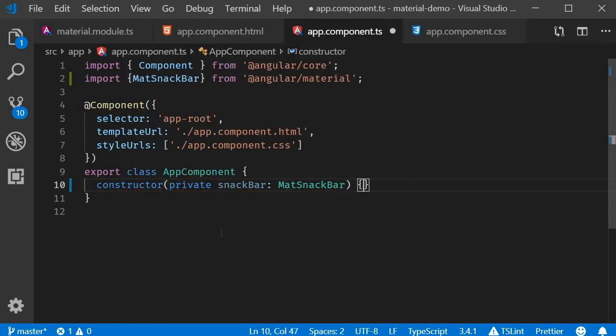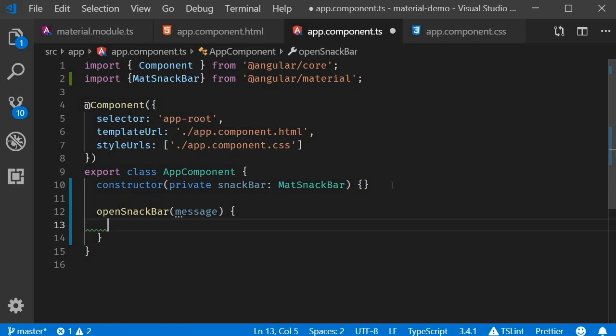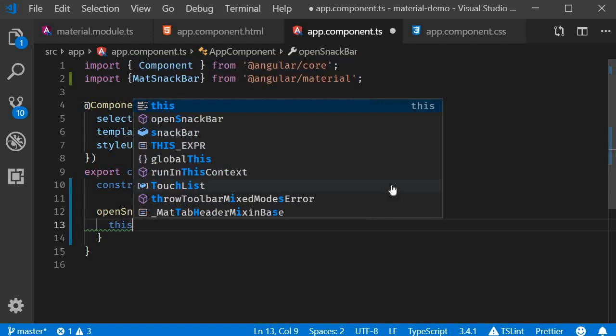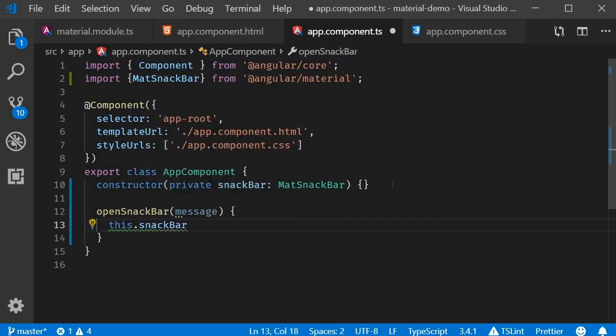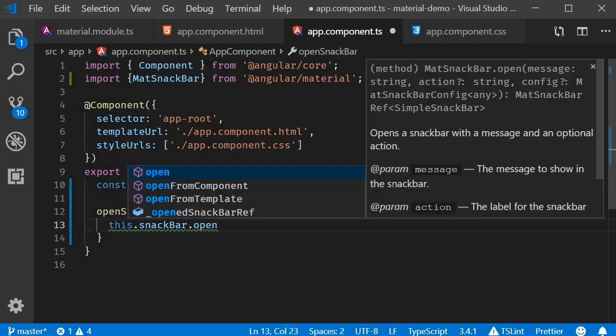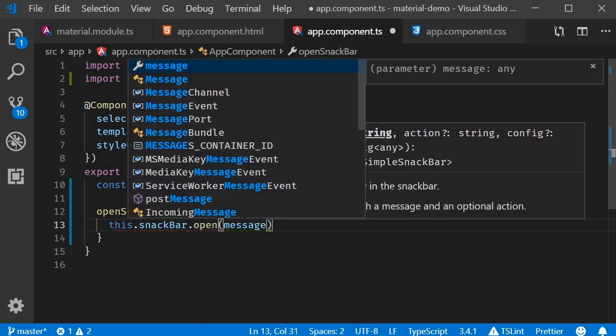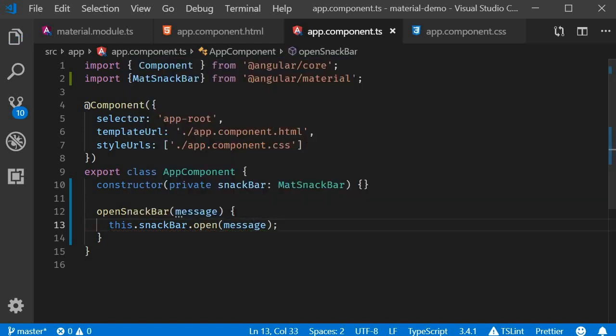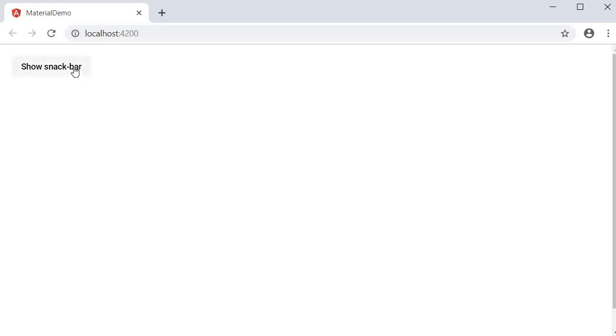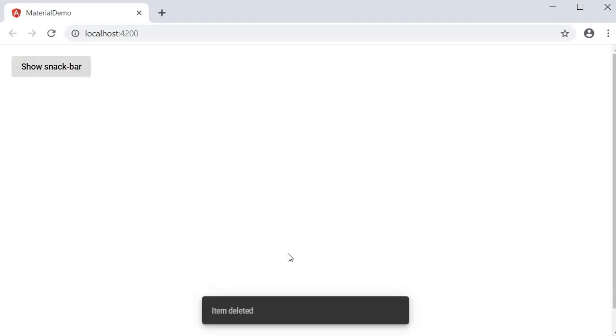Now we can define the openSnackbar method which will actually open the snackbar. So openSnackbar accepts a message and within the body we use the service instance and call the open method passing in the message. So the service instance is this.snackbar and we call open passing in the message. If we now save all the files and take a look at the browser, we should have a button, and when I click on the button, the snackbar should pop up at the bottom of the screen with the message item deleted.